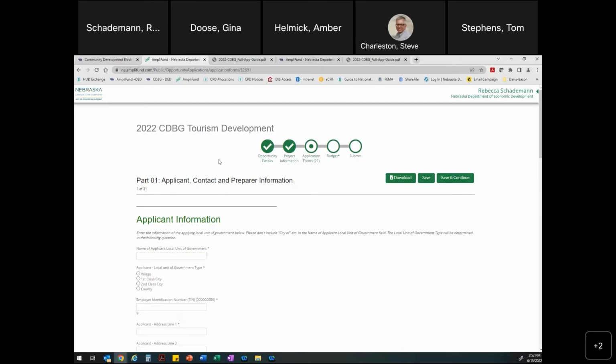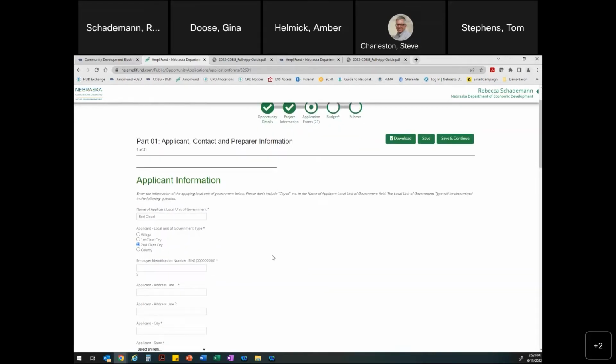So our project is Red Cloud today. I do not remember if it is a second-class city or a first-class city, but I'm going to go with second-class for today's example. Employee identification number. This is a required field. This is for the city of Red Cloud. You would type in that number.